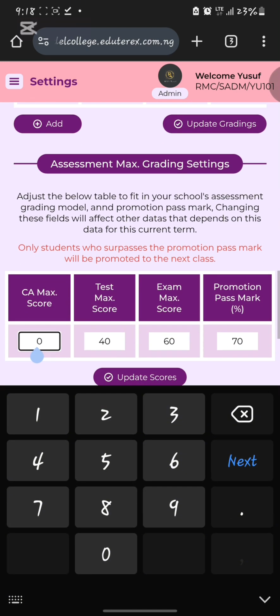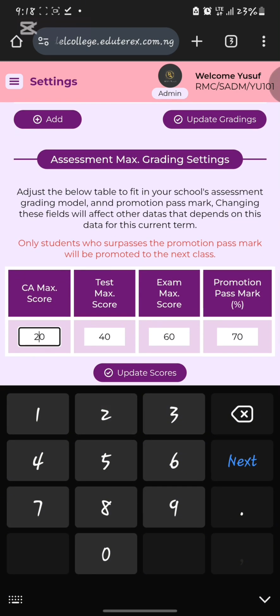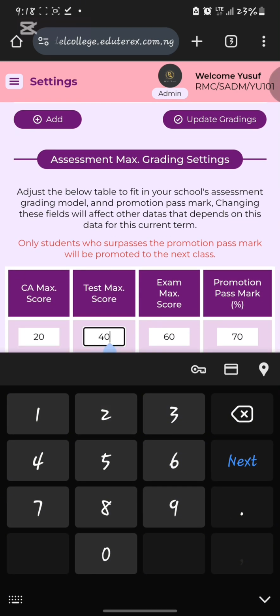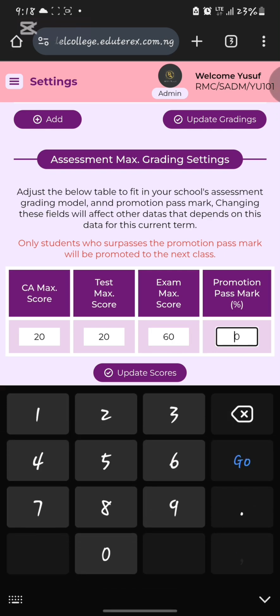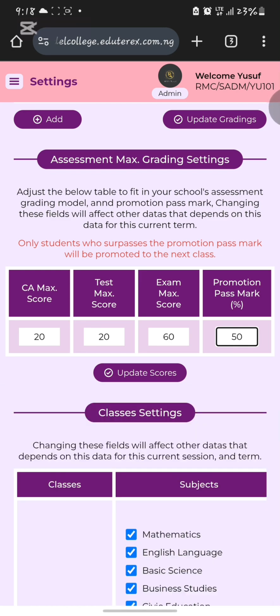Maybe the CA score is 20. You can put the 20 here. The test score is over, let's say 20. Do that here. The exam score is over 60. You can do that. And the promotion pass mark, yeah, it is 70. Let's say your school uses 40 for instance, or 50. You can do that here and just click on update scores. It means that any student that surpasses 50% will be regarded as pass.